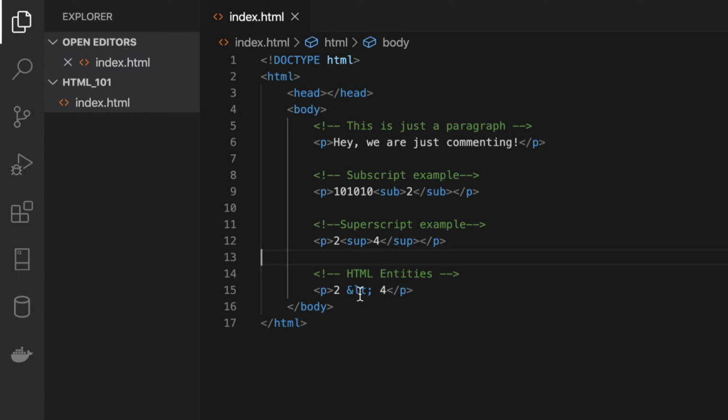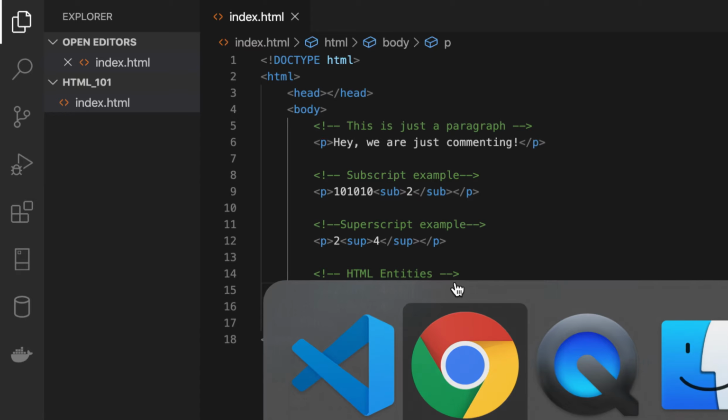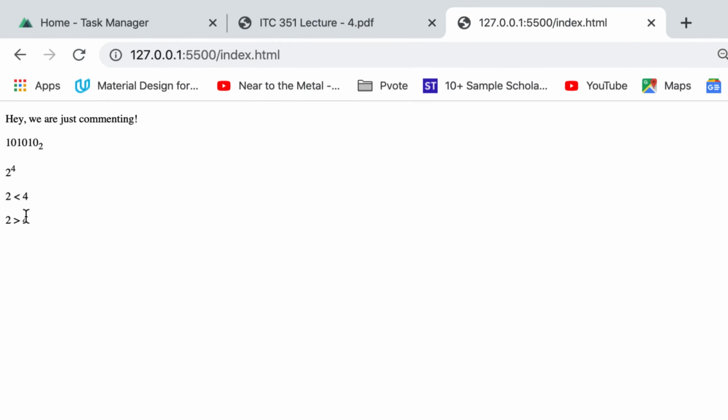All right. What about 2 is greater than 4? This is obviously false, but hey, we are just learning. So it's also ampersand, gt, semicolon. So &gt; is how it looks.